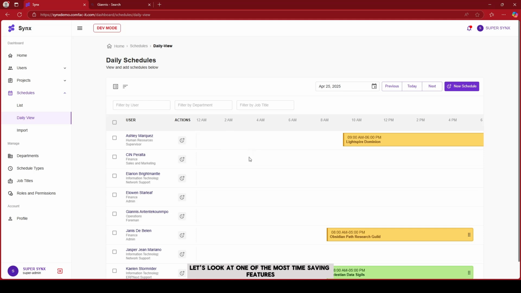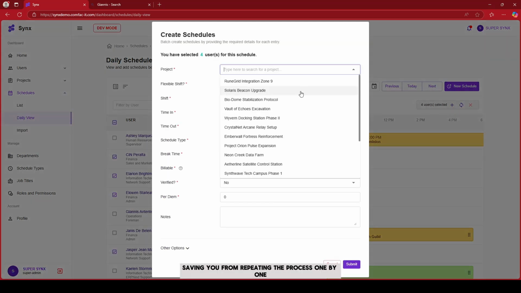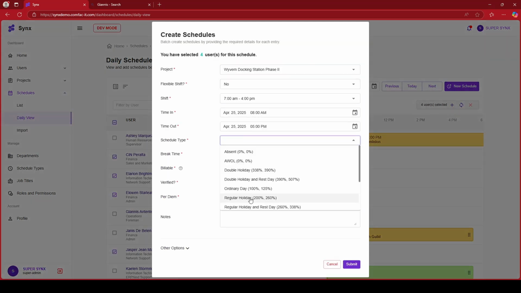Let's look at one of the most time-saving features in the Daily View, the Add Bulk Schedule function. This tool allows you to select multiple users and assign a common schedule to all of them in one go. Once you've selected users, for example, 4 users, a toolbar appears on the top right side of the list with the text "4 users selected." Once submitted, all selected users will be assigned the exact same schedule for the chosen date, saving you from repeating the process one by one.